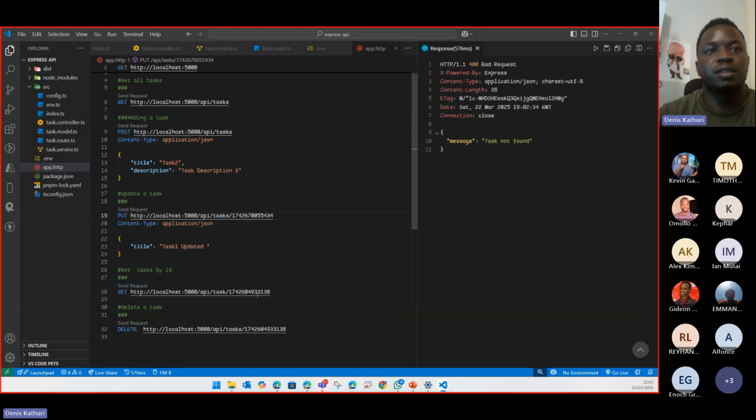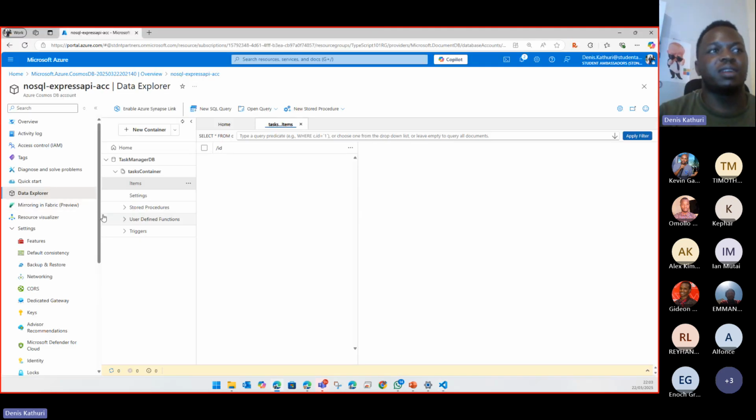If I want to get that ID, the task by ID, I am passing that here. So let me see whether I get the task. So I don't know whether the task was created. Let me confirm. Let's confirm on our database. So task.